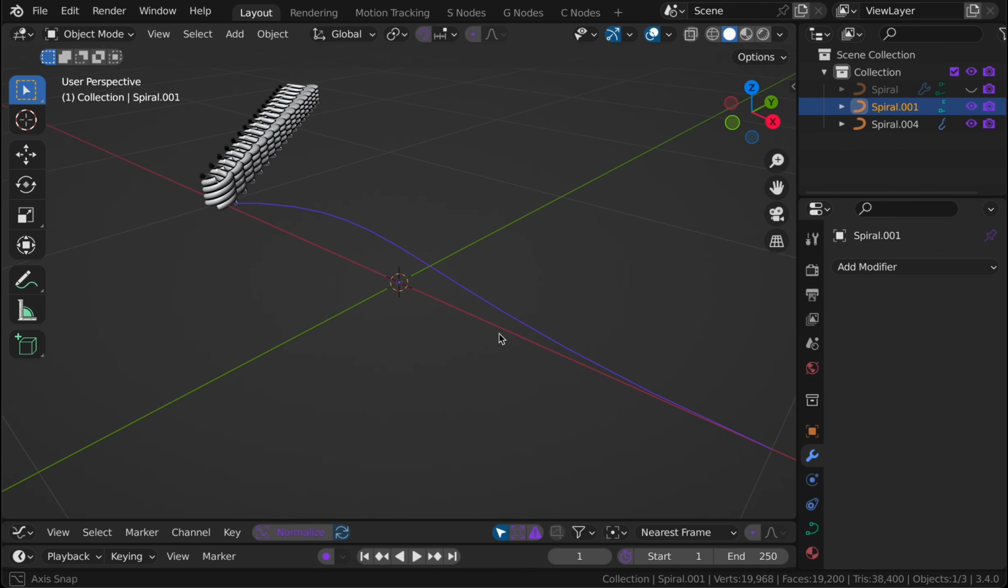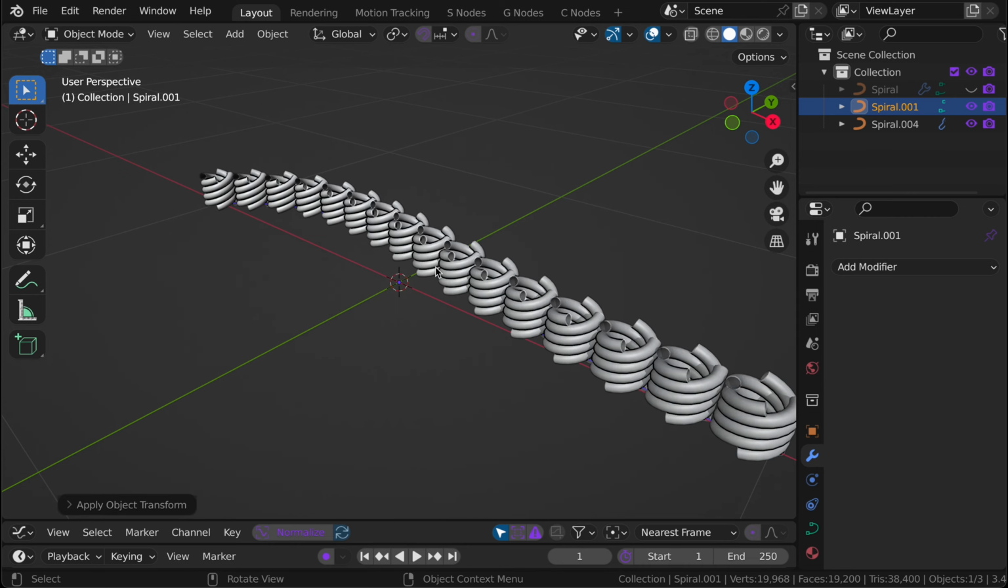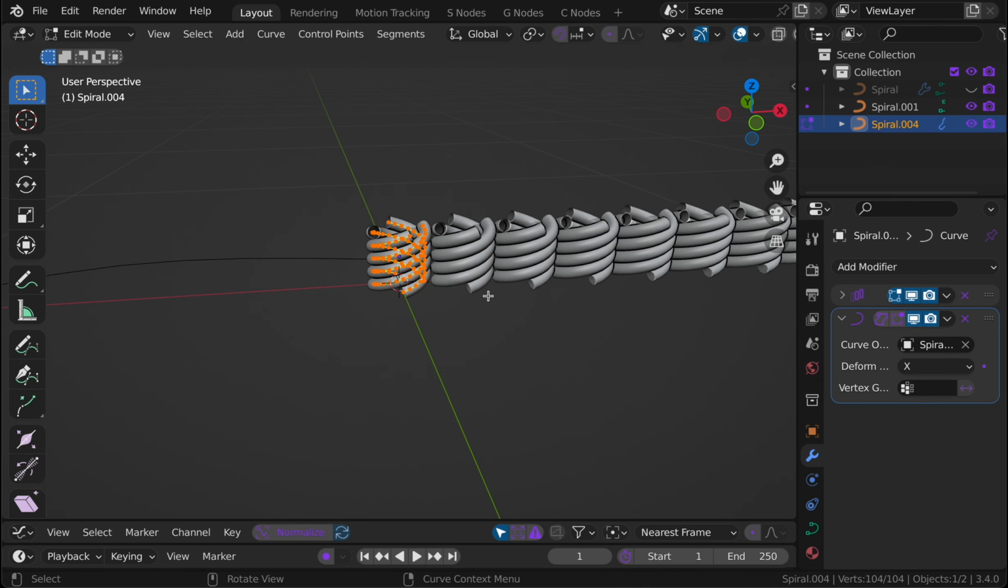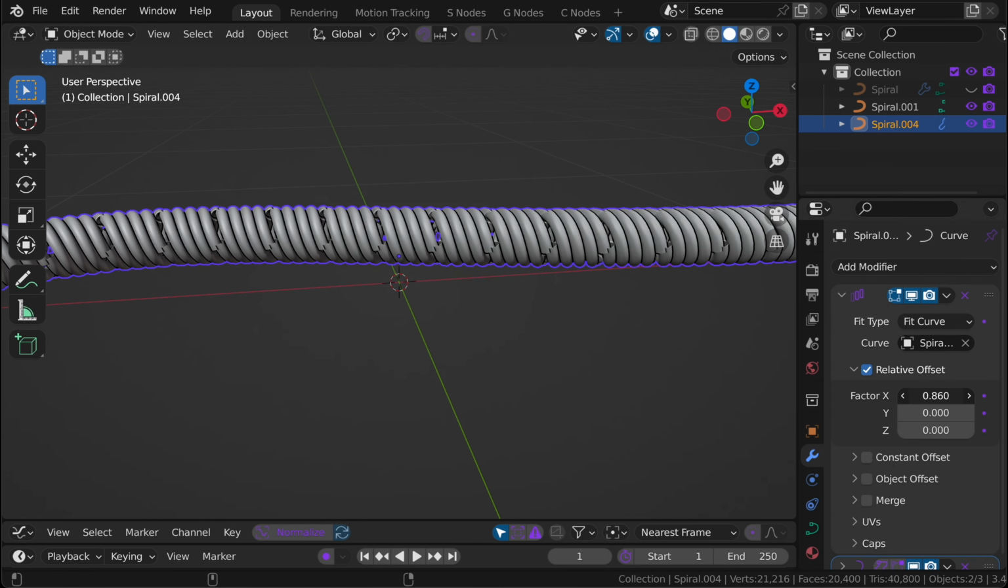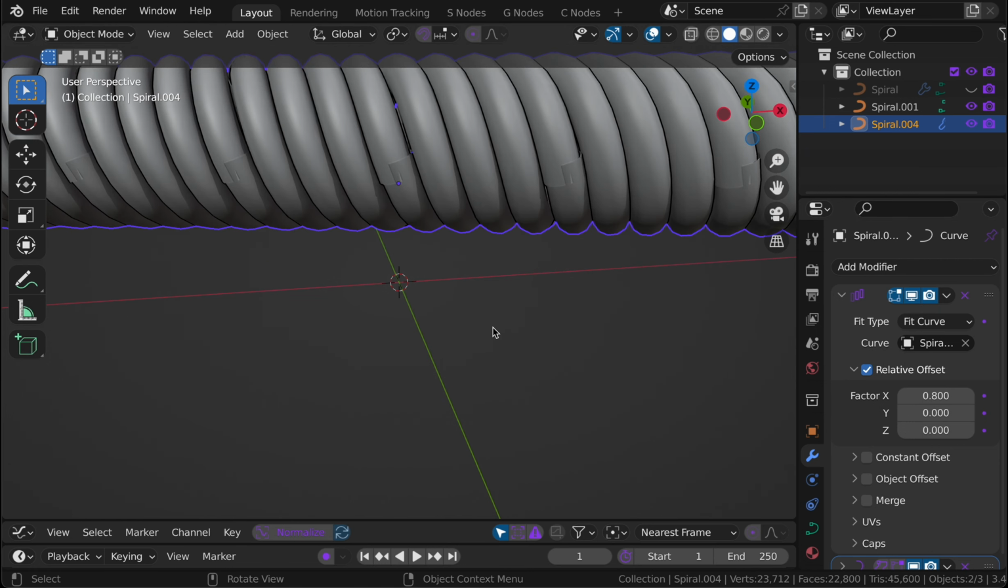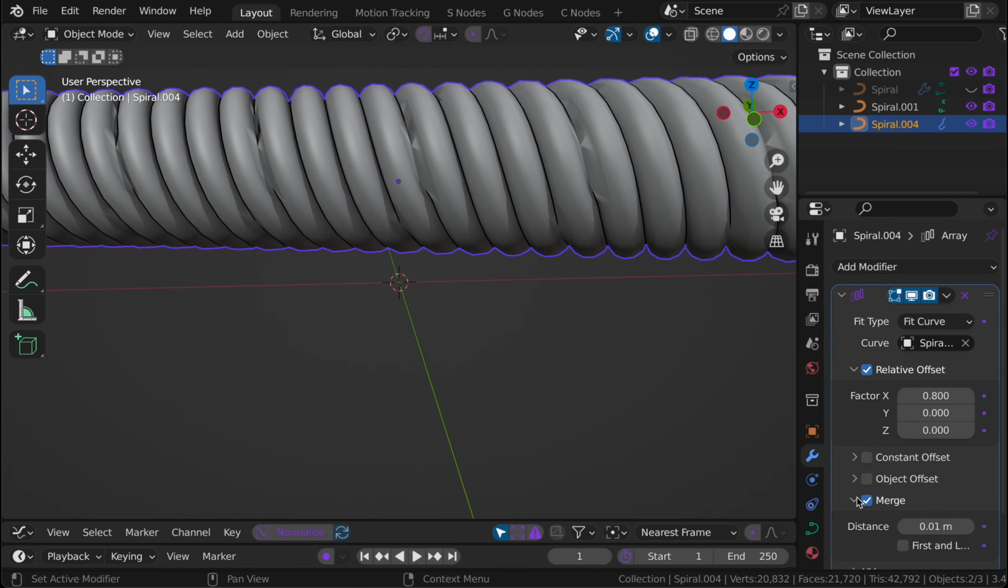And that was because when I joined them together, it lost some of its data. So I apply all transforms, and we've got that. Now we just rotate this just like before. Go back to our array and bring that number down. And now I'll just turn on Merge.